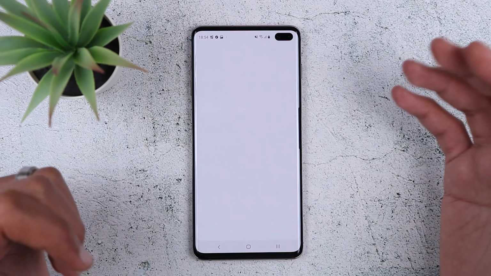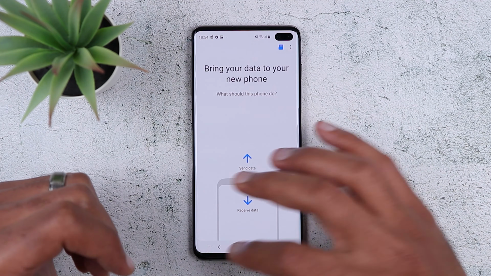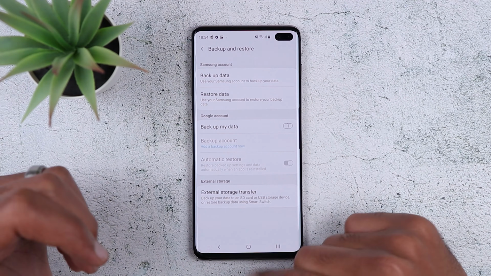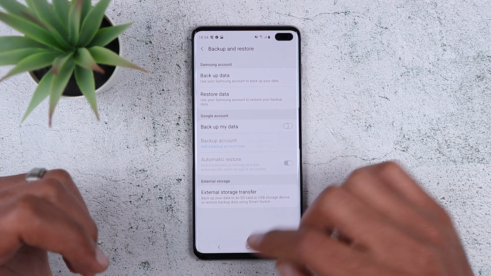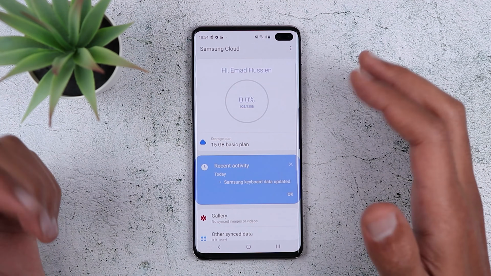And also you have another option to back up your device into an external storage. You can either use an SD card or a flash memory by connecting it to your phone using an OTG adapter. Okay, and here you have the Samsung cloud itself.